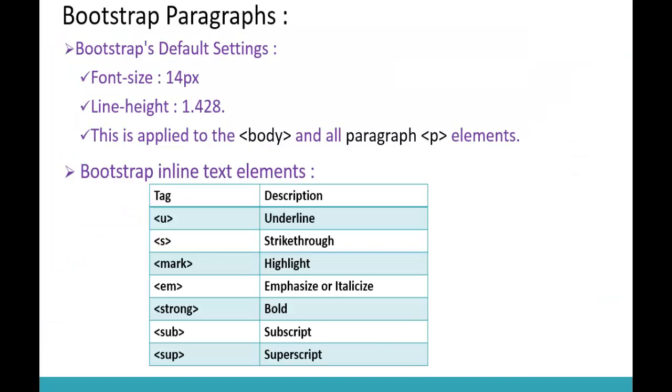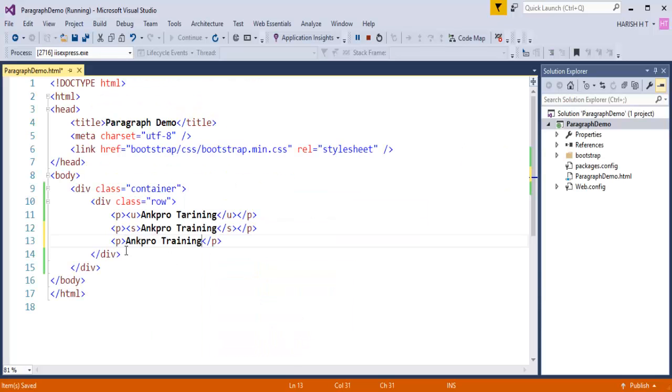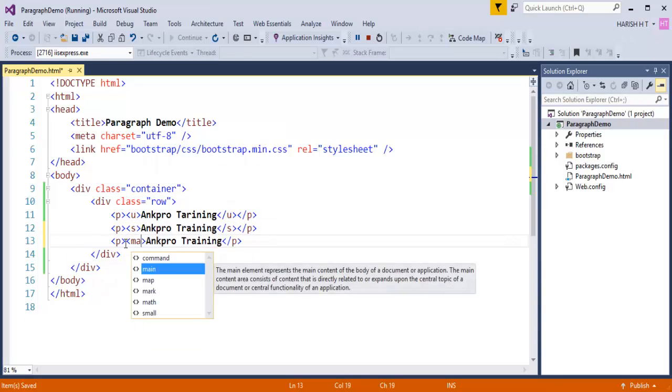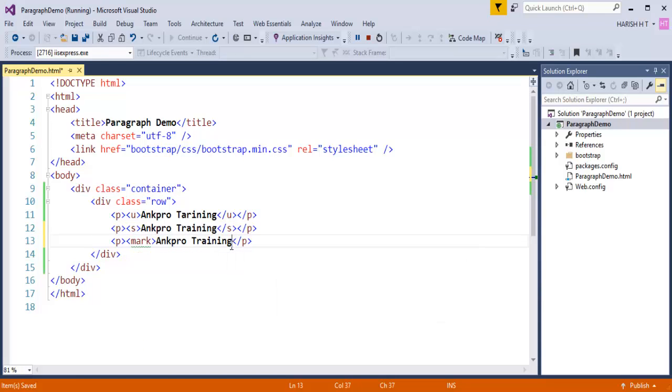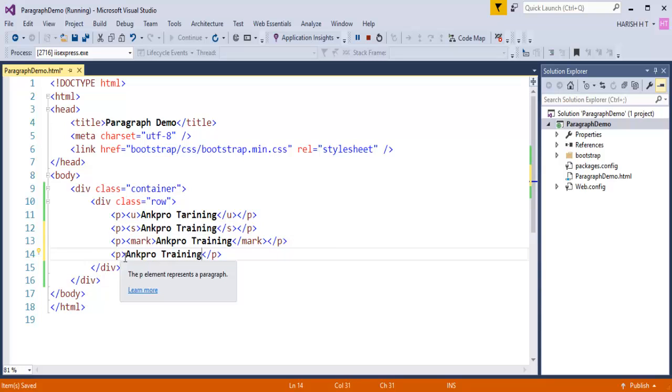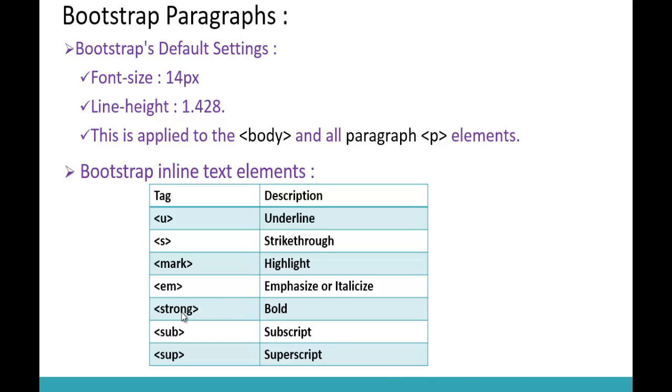let me jump back, and the next ones are highlight, emphasize, and bold. Let us check all of them. What is it by the strong tag or mark tag? Let us check the mark tag first. Whatever content comes within this mark tag, it marks the content as highlighted. That is the advantage of using this mark tag. Similarly, we have emphasize and strong.